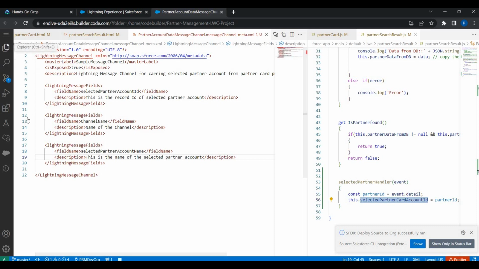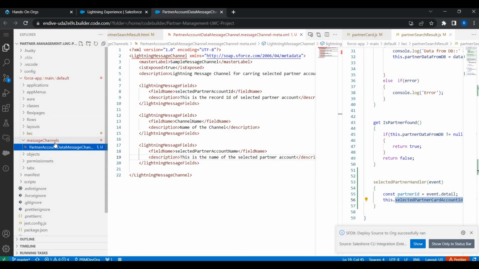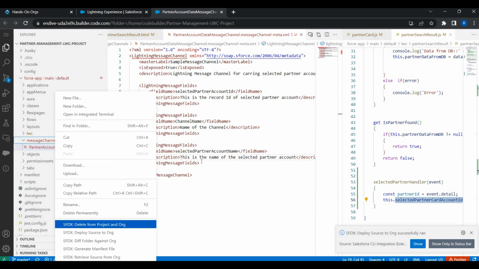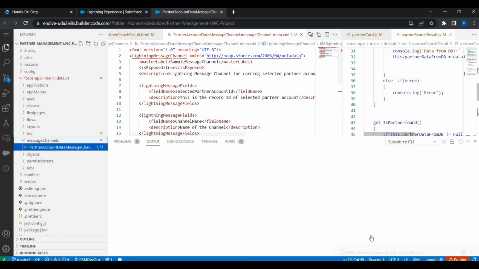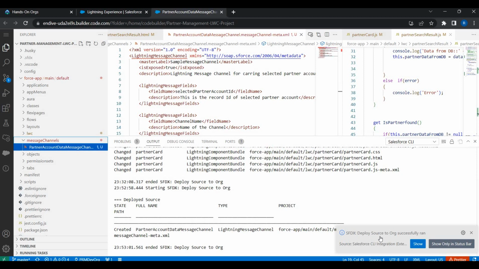So let's try to deploy this channel alone and see whether it is getting deployed or if we are receiving any message. Let's right click and then deploy. Let's wait for the deployment to complete. Cool, which means now the message channel is ready. It has just been deployed. So this is also just like a custom object, custom fields, right? So this is also a custom metadata.